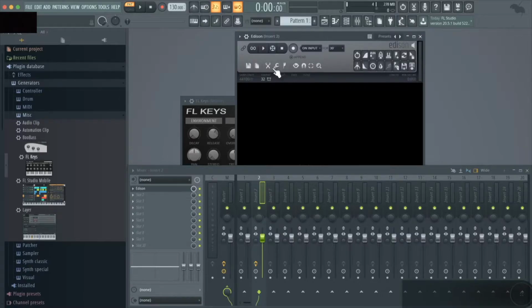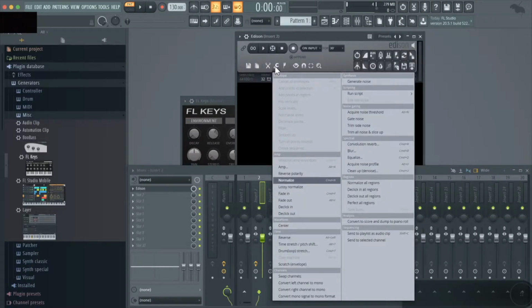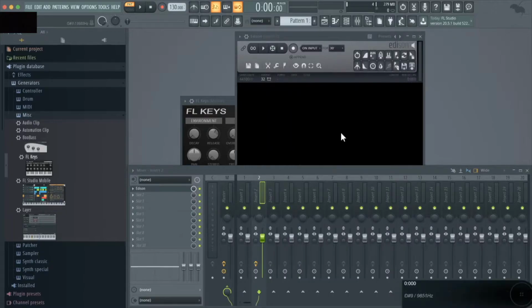Next right here we have the tools menu, which gives us access to several useful tools that are what make the Edison so powerful. Examples of these are normalizing, declicking, time stretching, effects, and also the ability to render data to an audio clip from within the playlist. Finally, right here, we have the waveform display window, which holds the visual representation of the audio recorded into the Edison.